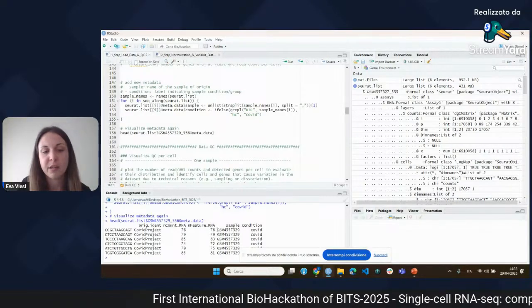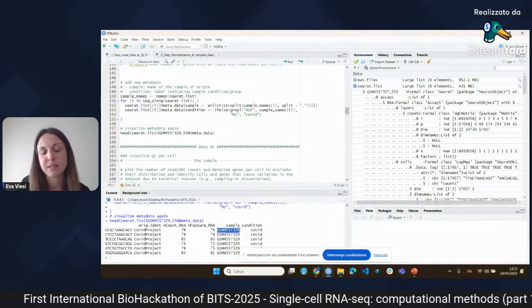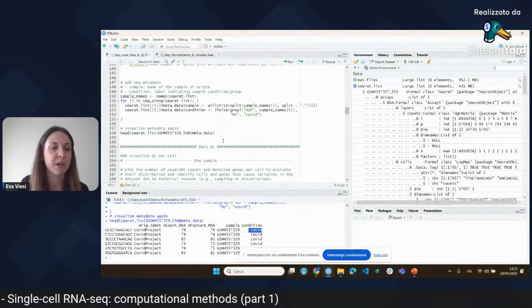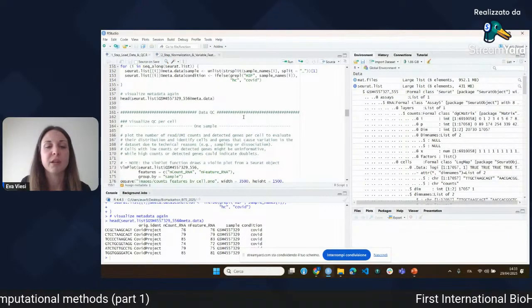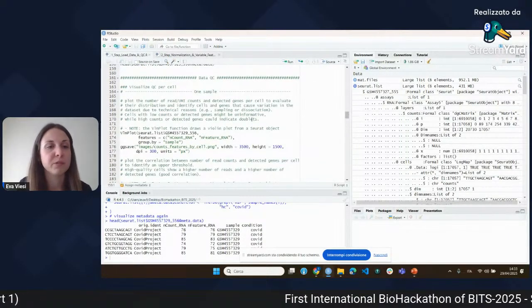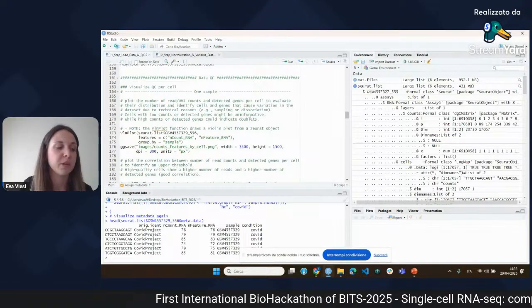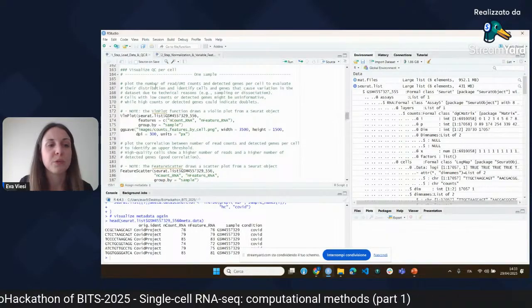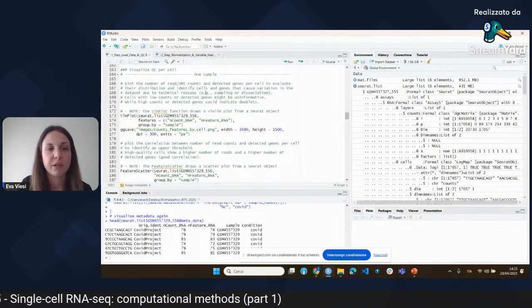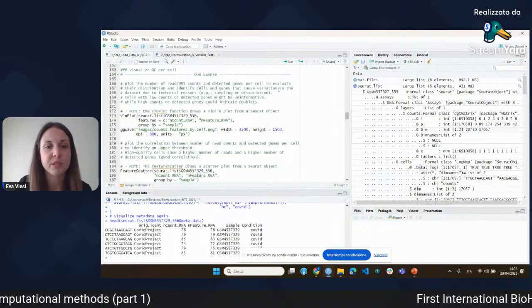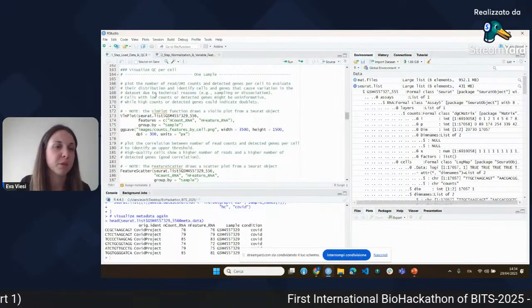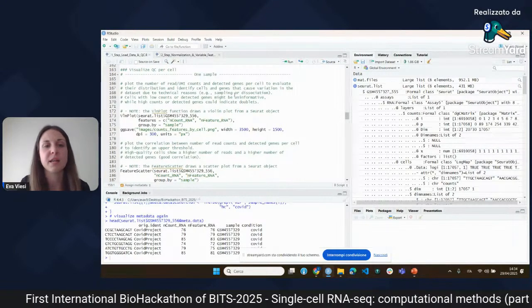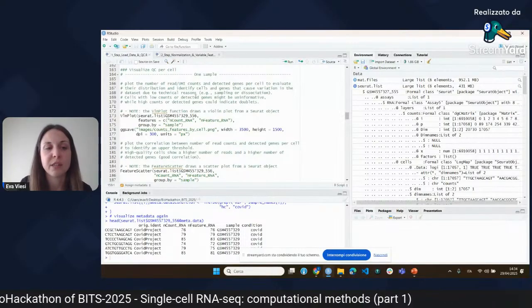And now we can see that we have the sample accession name, number from GEO, and also the condition of our sample. So we move now to the data quality control, and we can visualize quality control statistics for each cell. So we are going to plot the number of UMI counts and detected genes per cell, in order to evaluate the distribution of these counts and identify the cells and genes that may cause variation in our dataset.